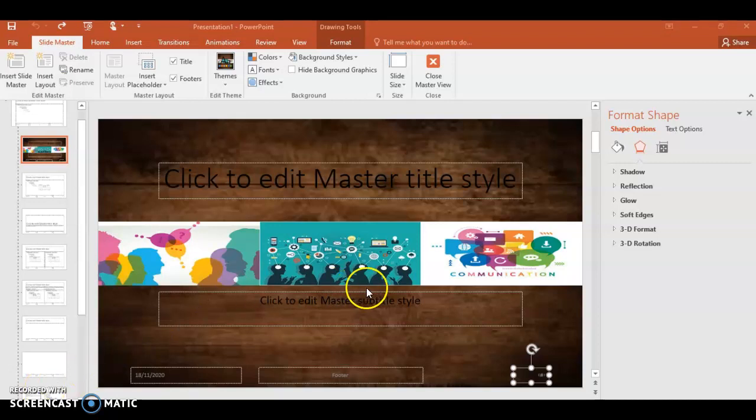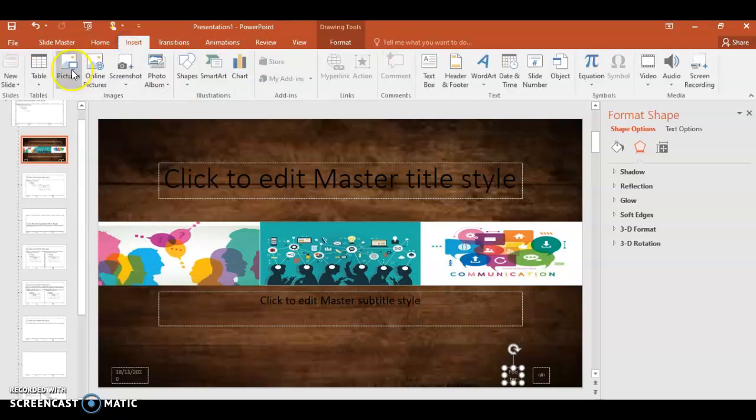Next, we'll be inserting our start button and a quit button at the bottom of our slide. Before we do that, we need to make these text boxes smaller because we need the space. Now that we have made our text boxes smaller, this time I'm going to insert a shape. I'm going to use a shape to make my start button.